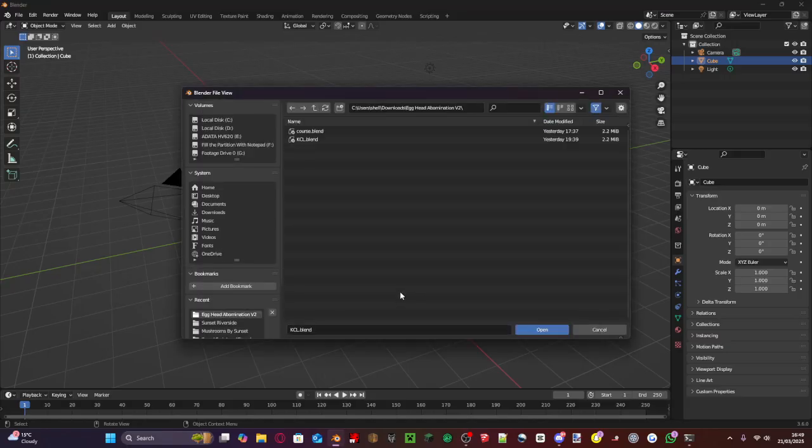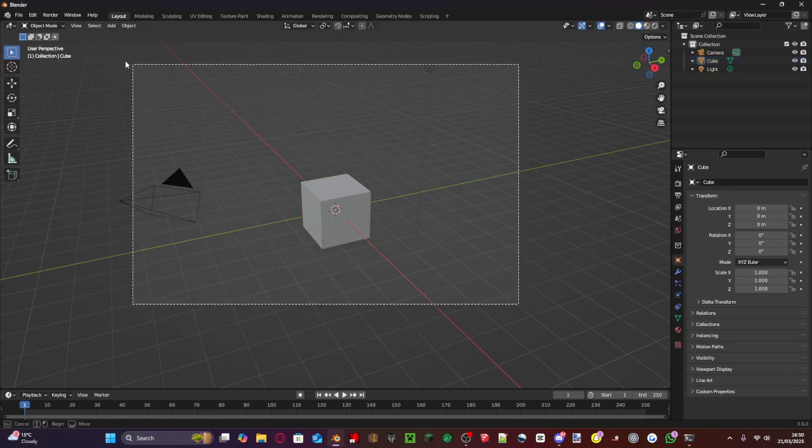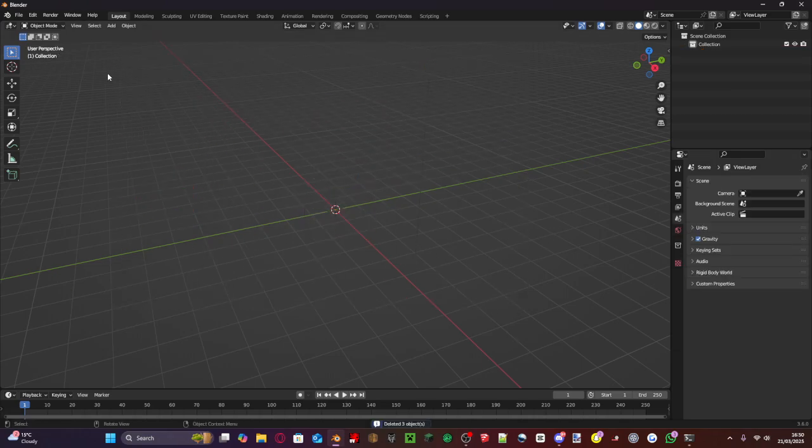preferably pin it to the taskbar, and then just put in your settings. Just click on where it says general file type, and here you go, this is what you get. So you want to just delete all this.